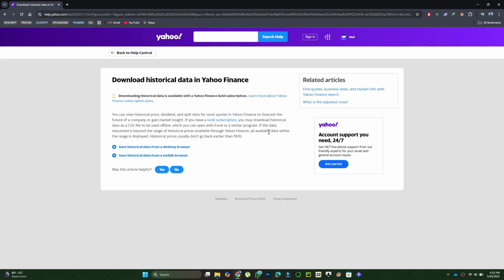If you have the Gold subscription, search for the stock you're interested in. Click the Historical Data tab, then set the time range and type of data you want. Once selected, click the Download button to save the data as a CSV file.